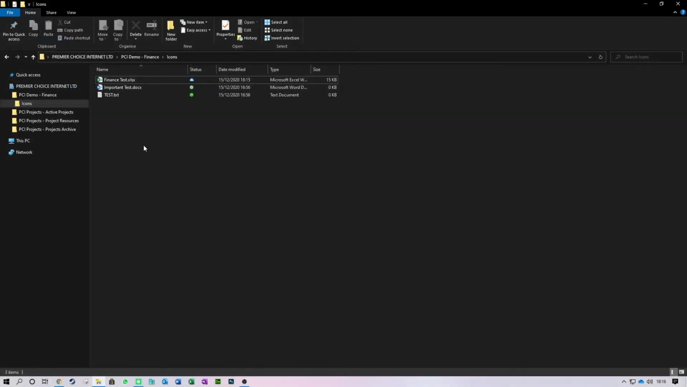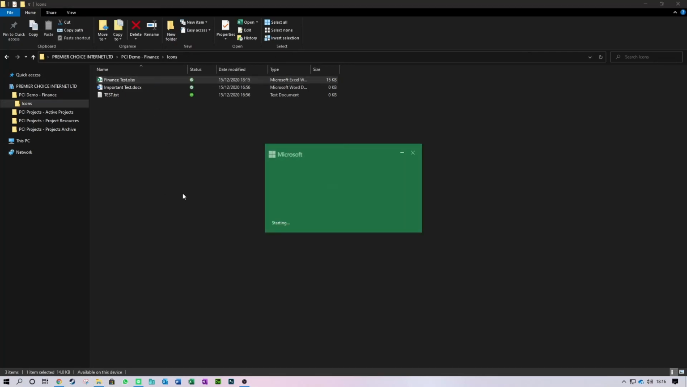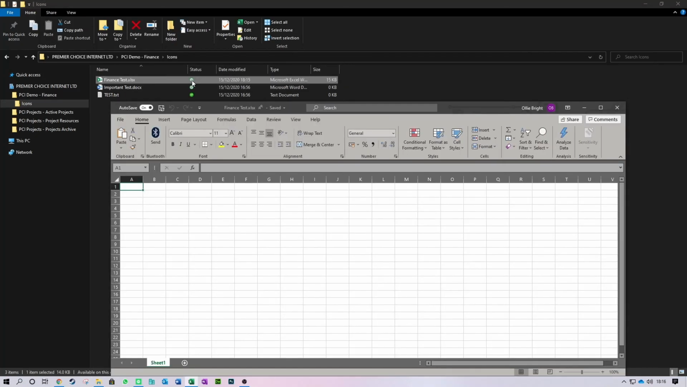As you can see, I'm currently in the finance document library and I want to open up this finance test Excel spreadsheet. It has the blue cloud icon next to it. So to open it, I need an internet connection, which I do. Let's go ahead and open it. As you can see, it's automatically changed to a green tick. So this means that the file is now locally available.